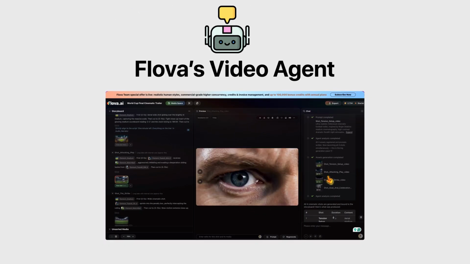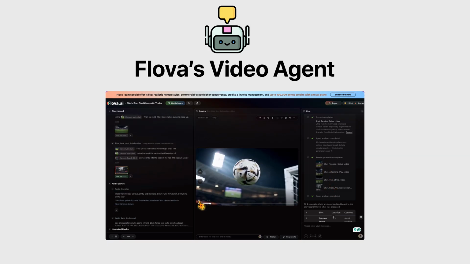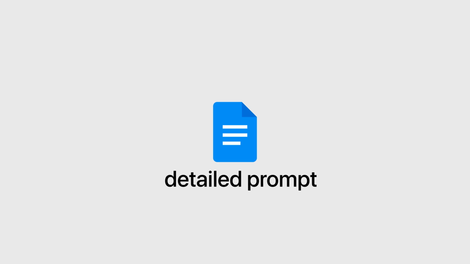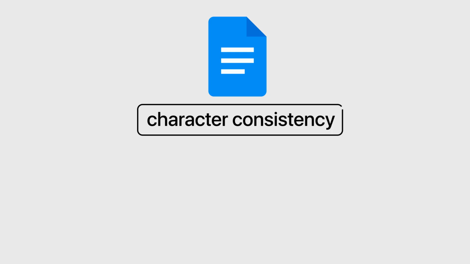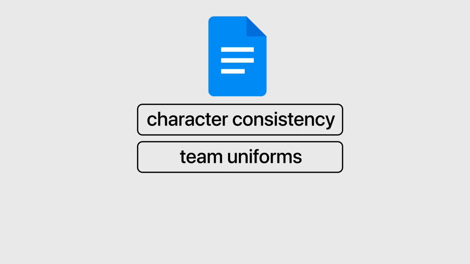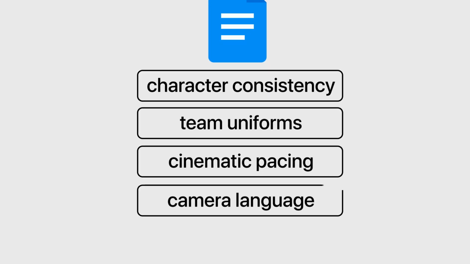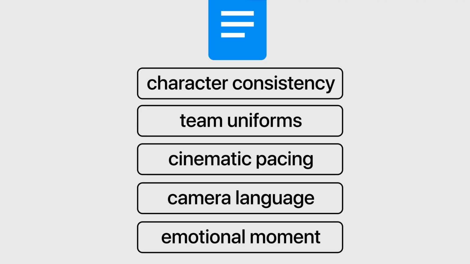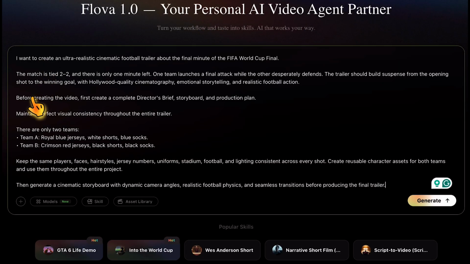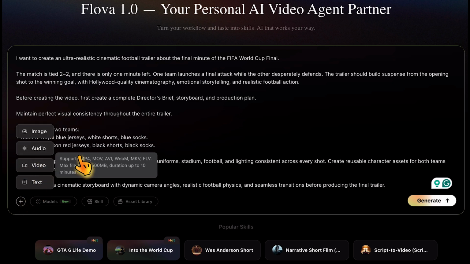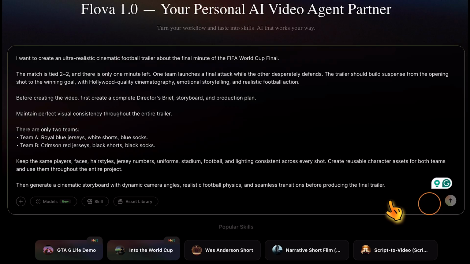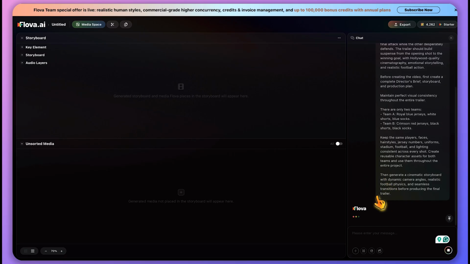Before generating the video, make sure your goal and storytelling are clear. For this project, I already prepared a detailed prompt because, as a football fan, I wanted everything to feel authentic. So I included things like character consistency, team uniforms, cinematic pacing, camera language, emotional moments, and much more. Now I'll simply paste the prompt into Flova's video agent. You can also upload your own images, videos, or audio as references, but for now, I'll skip that part and click Generate.